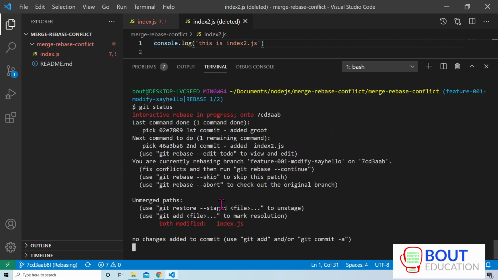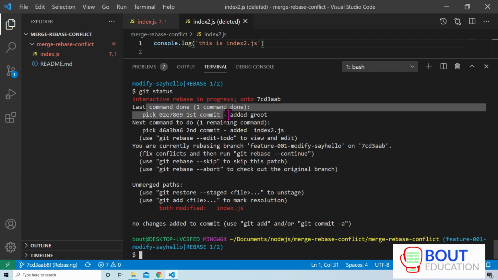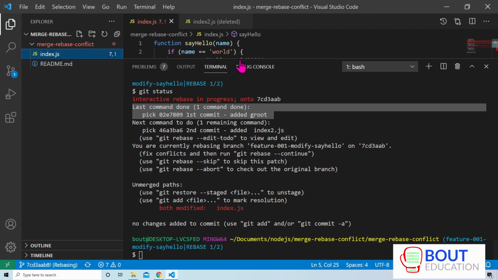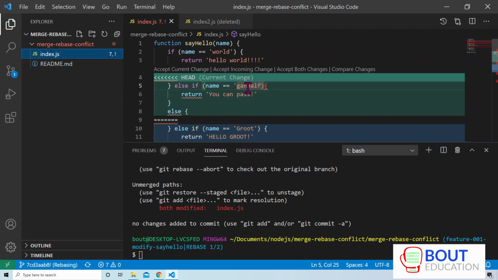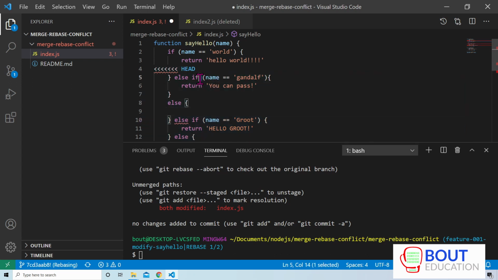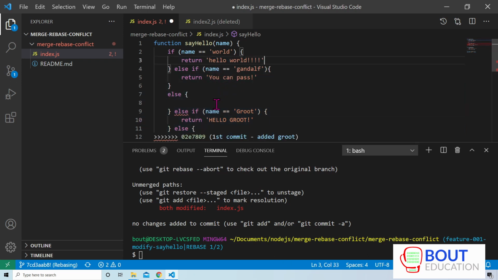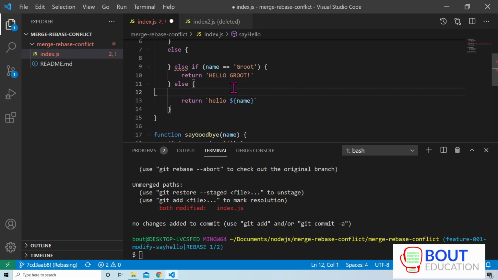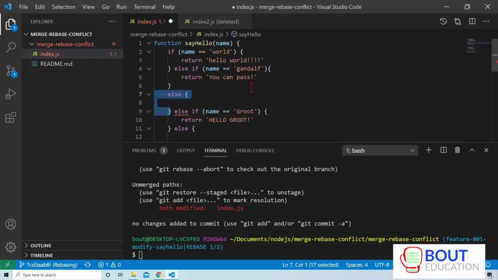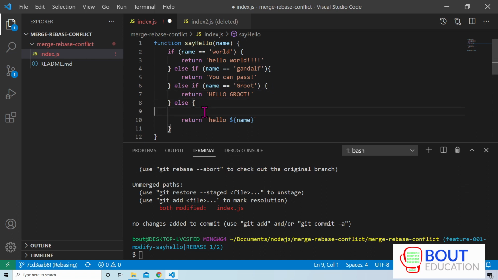So if you do a git status here, you'll see this is the current commit that is trying to play with the new base. And when it tries to play that in index.js, remember, Gandalf was added. So we're going to have to resolve this. So you delete some of these lines, make sure there's no errors. There's an else here for some reason, so we're going to delete that, and we're going to get the code to a point where it works and the merge conflict has been resolved.